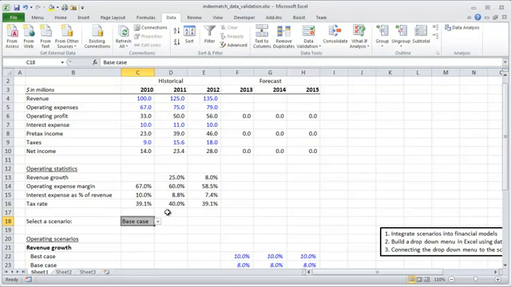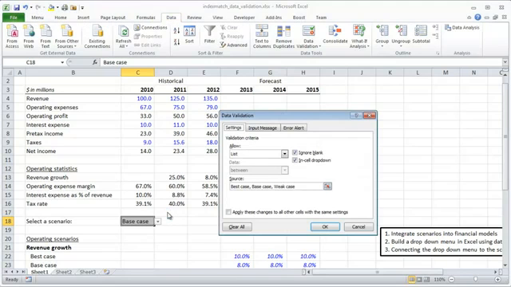I also mentioned, guys, that there's another way to do this. And the other way to do this is to actually go, again, to Alt-DL for data validation.